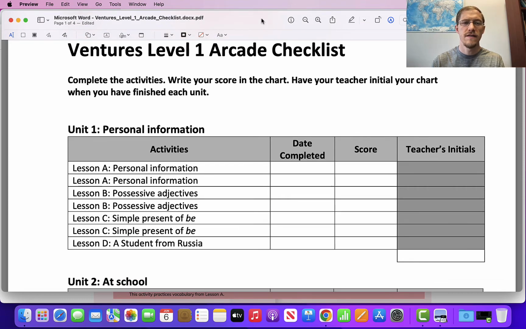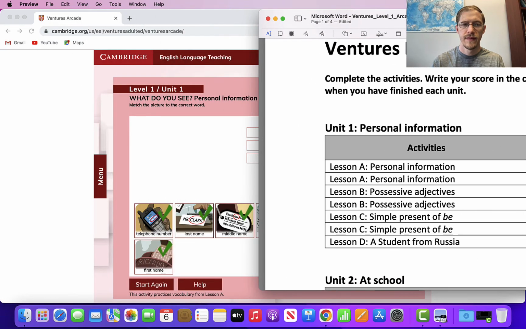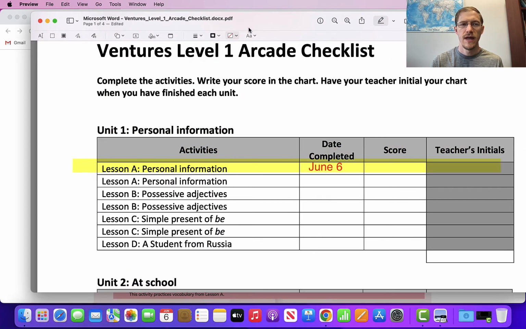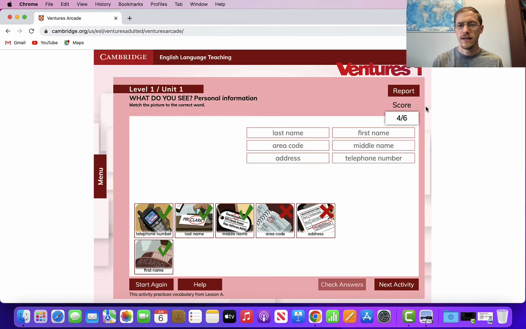Then look at the activity you just completed. This says Level 1, What do you see? Personal Information. Type the date you completed it, then type your score. You can see your score at the top right of the page. If you want to try again to get a better score, you can.